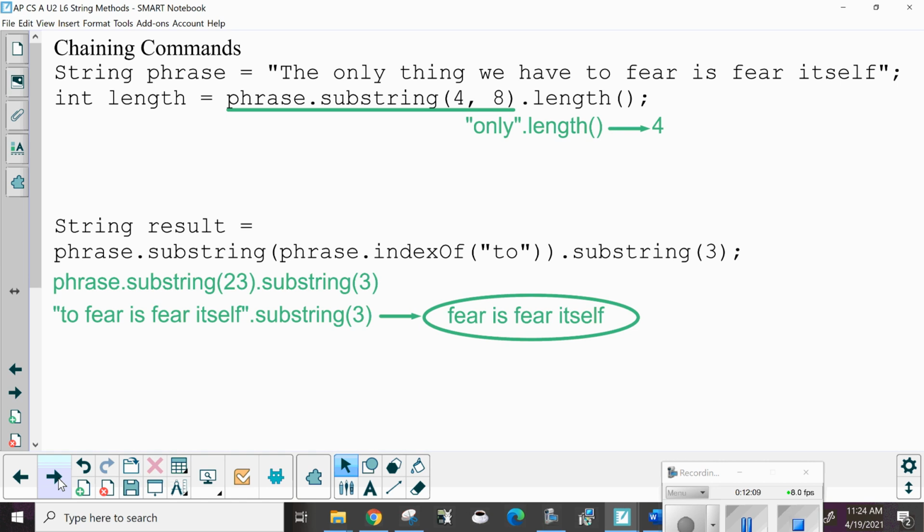We've got a string: "The only thing we have to fear is fear itself." int length = phrase.substring(4, 8).length(). We can add string methods together. You don't want to do too many of these, because that would become confusing. But I could get the substring. The substring would start at 4 and go out to 8 minus 1, so I would get only "only", and the length of this is 4.